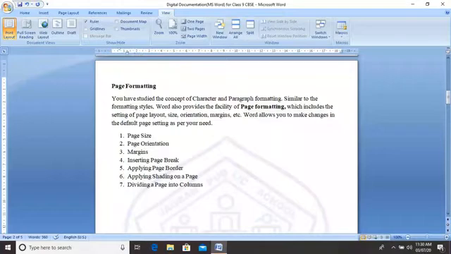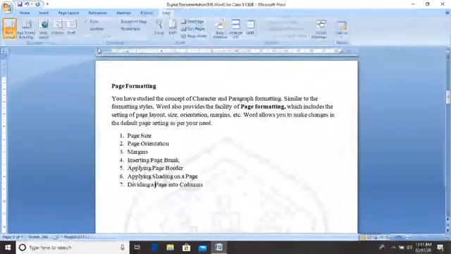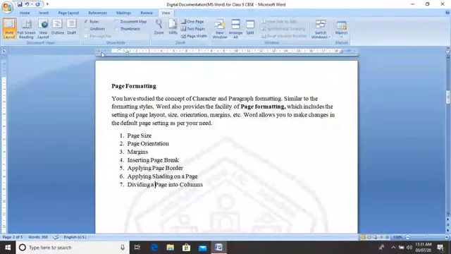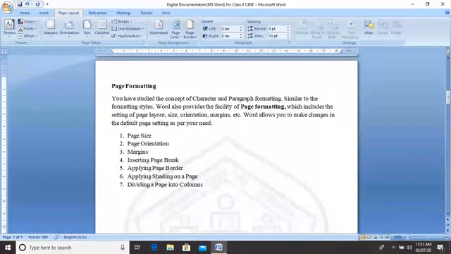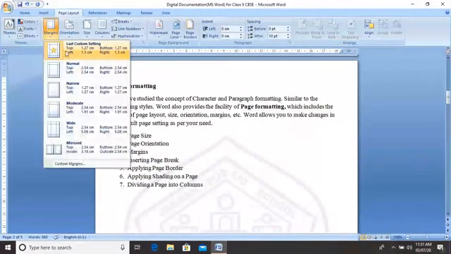In this ruler you can see a gray area and some white area. In the white area we can type, but in the gray or blue area we can't type, because this is the margin area where we can't type. If you want to increase or decrease this area, you have to come to page layout, click on margin, and we have some presets of margins with some names.